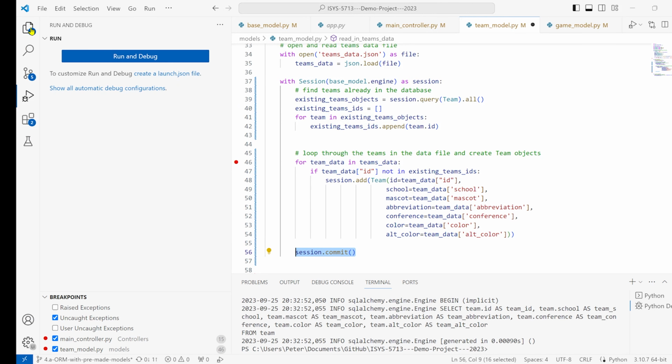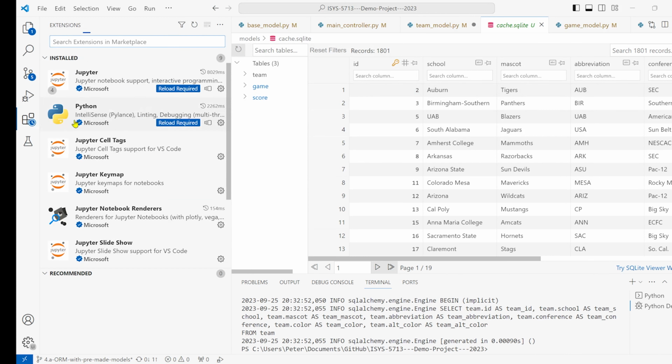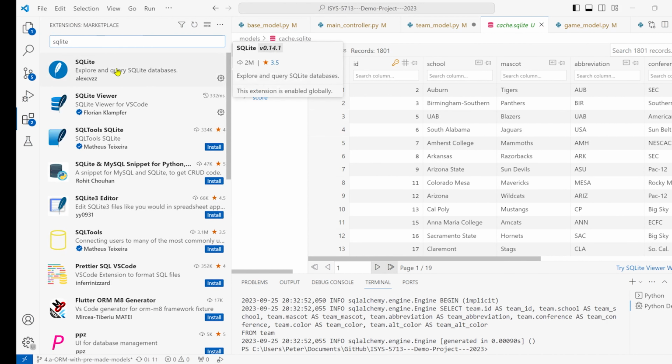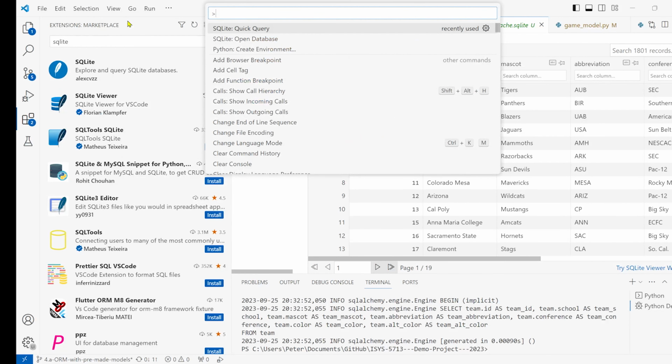To do this, let's look at our database and find a team that's already in here. So maybe the Auburn Tigers right here have an ID of 2. I'm going to delete out that one that has an ID of 2. To do this, I'm going to be using the SQLite add-on extension in Visual Studio. With that, I can come up to my command palette under View and run a SQLite quick query.